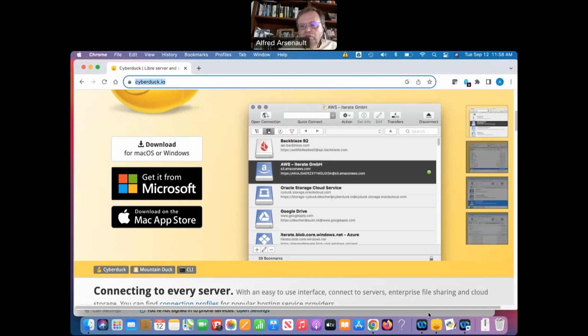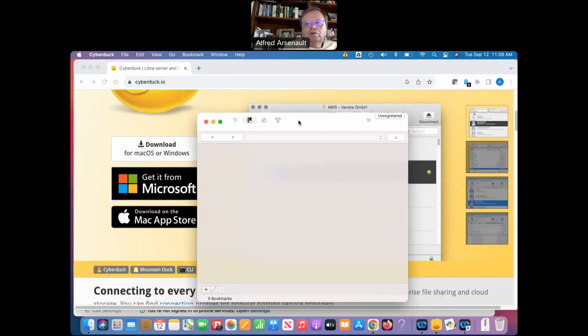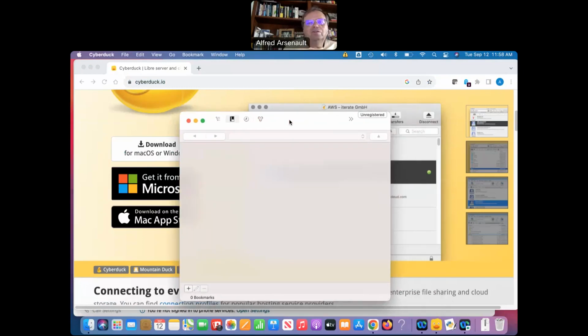Regardless, once you have downloaded it and installed it, and by the way, they will nag you for payment. You do not have to pay them, but they will nag you for that. It is free, though. You will see something that looks like this. This is Cyberduck when it opens, and the first thing you need to do is open a connection to gl.umbc.edu.